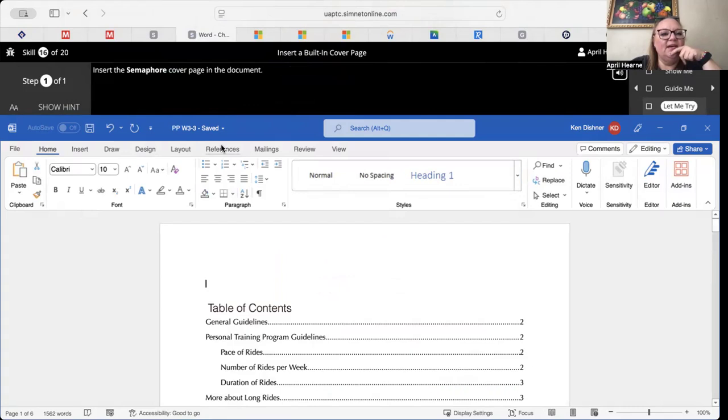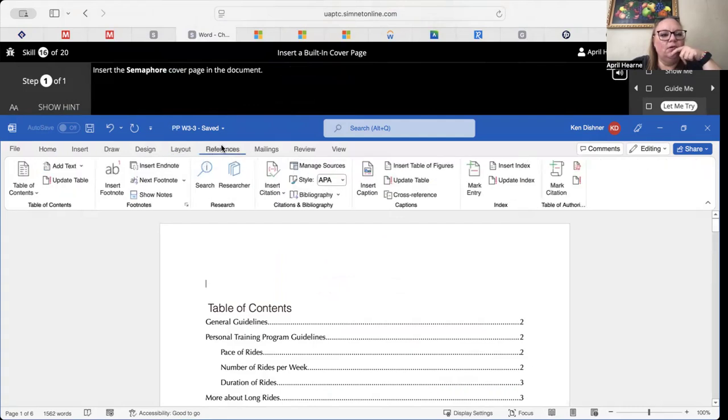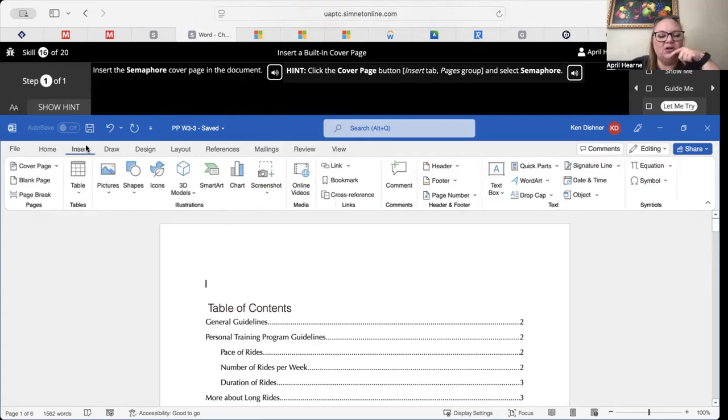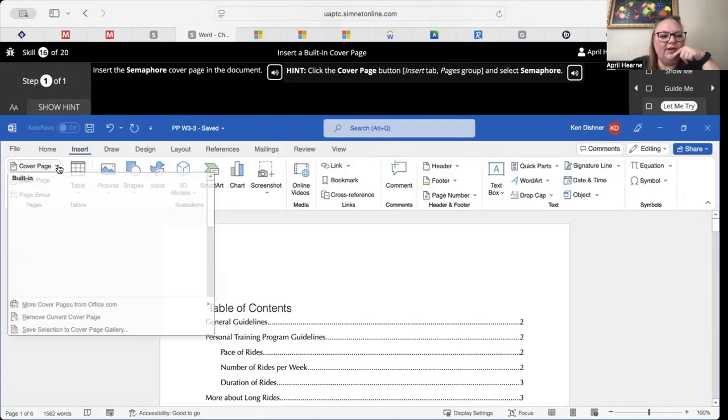Insert the semaphore. Semaphore, is that right? Show hint. Click the cover page button in the Insert tab, Pages group, cover page, right here. Use the arrow to pull down the menu.